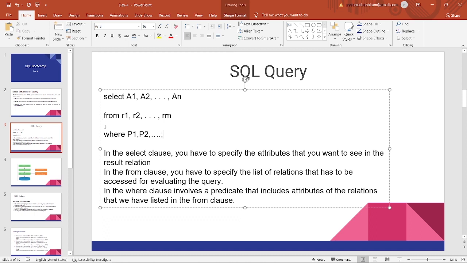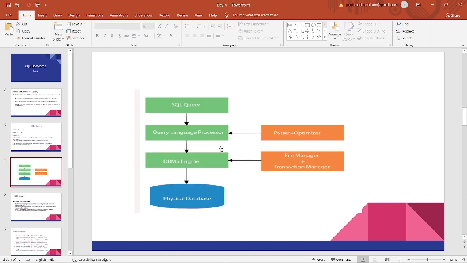This select, from and where, we call these clauses. Because you know what is subject and clause, right? I'm not going to go into the English thing. So this is it.